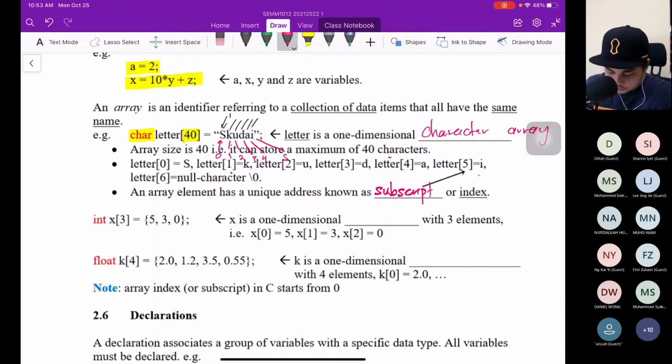Okay. So this one, for example, integer x[3]. That means it can store 3 data. You can see 5, 3, 0. X is a one-dimensional integer array with 3 elements. Okay, this one, remember, this will be assigned as 0. This will be assigned 1 and 2. You can see here, x[0] will be assigned 5. Okay, x[2] will be assigned 0.